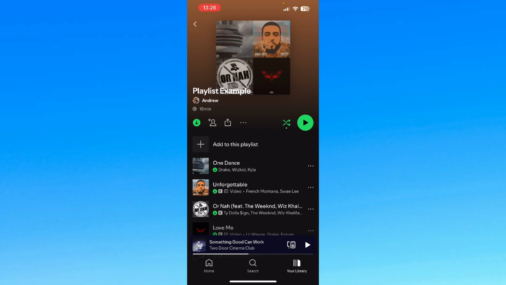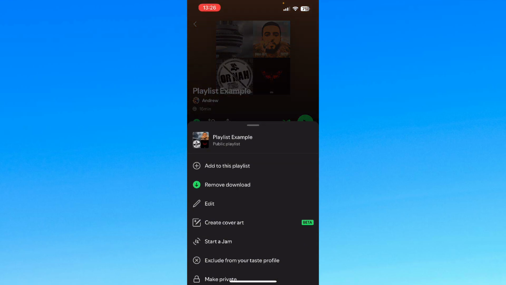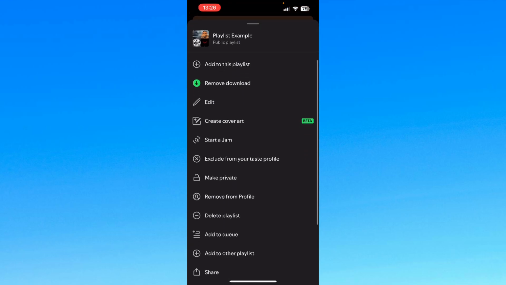From there, you can go to the three little dots button in the middle of the playlist. And this is going to give you all of the different options for the playlist. You can add more songs, remove download, edit.